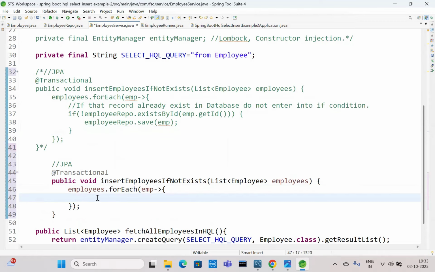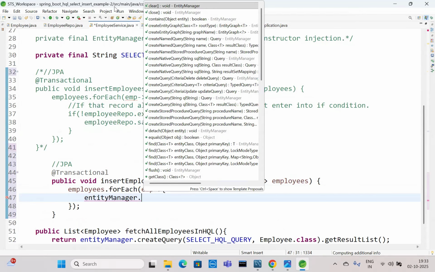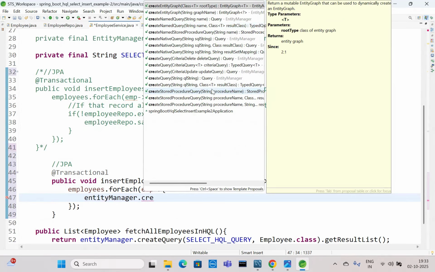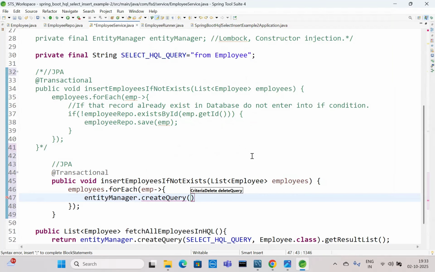First, what we have done is existsById. For that, let's do one thing: entityManager.createQuery. We need to pass two things, right? The query and the return type.